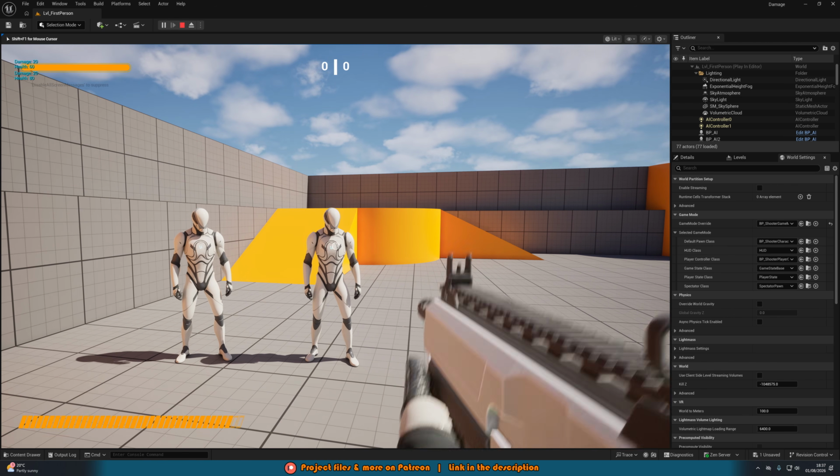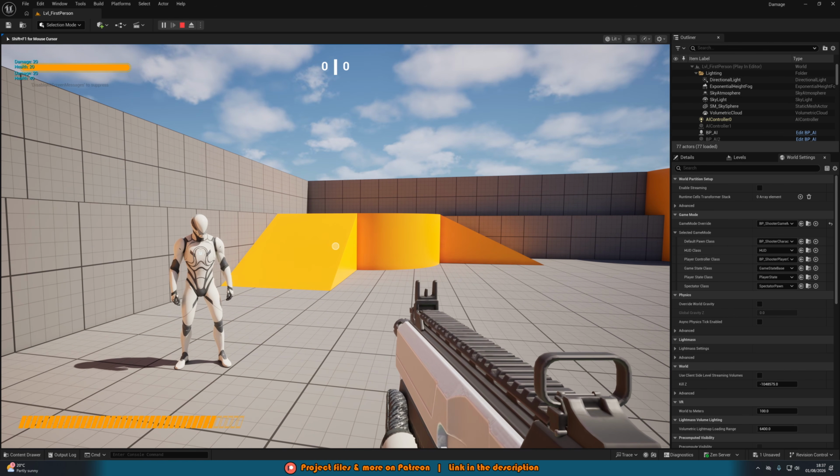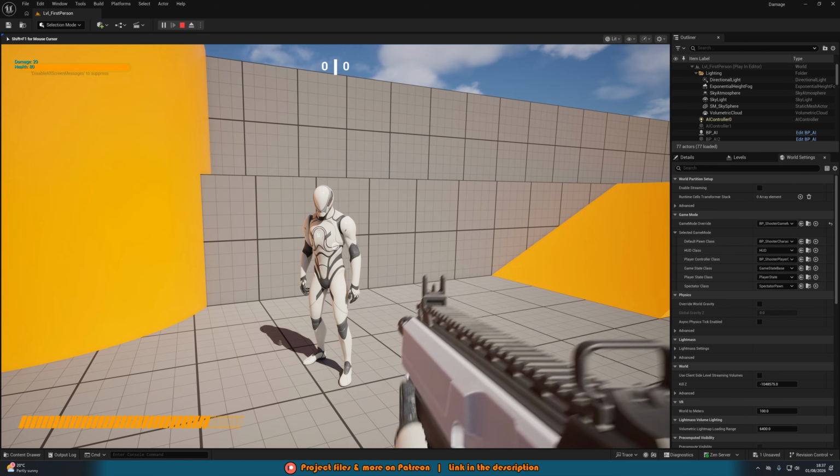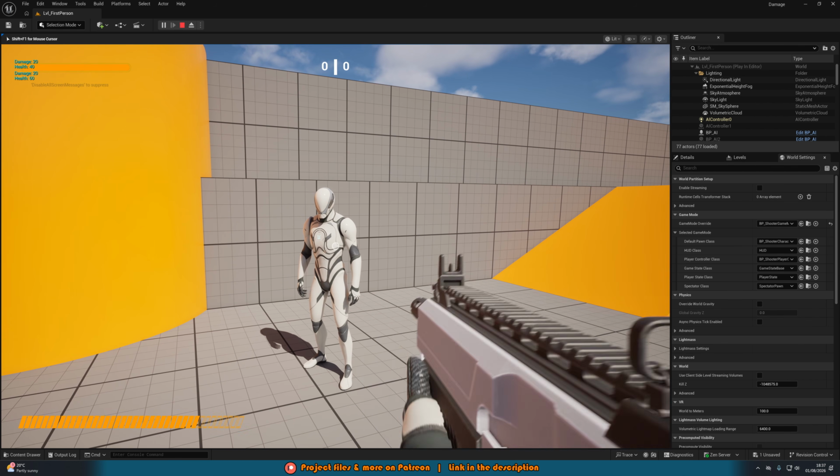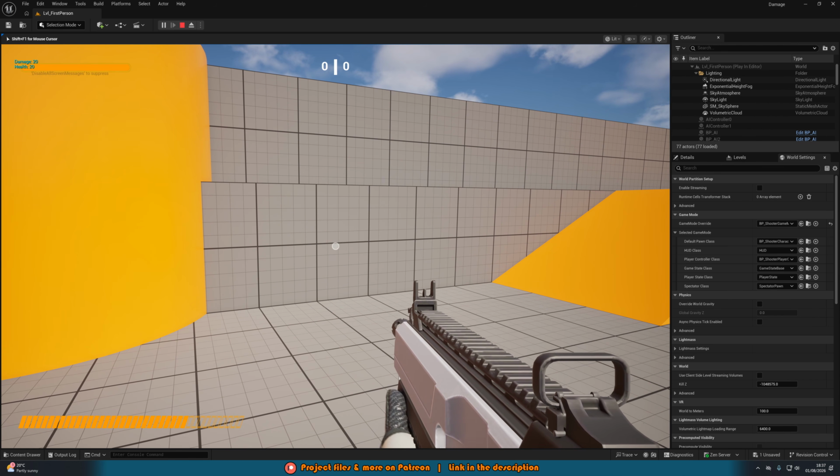Here's how to damage and kill enemies in Unreal Engine 5. As you can see there, I'm shooting an enemy. In the top left, you can see the damage I'm doing and the health they have. And when their health reaches 0, they're just going to despawn.